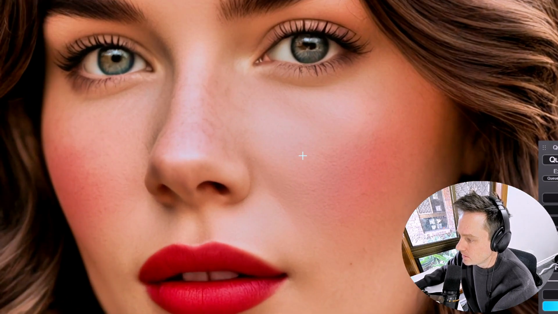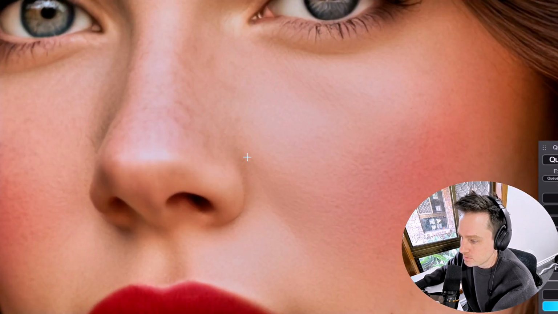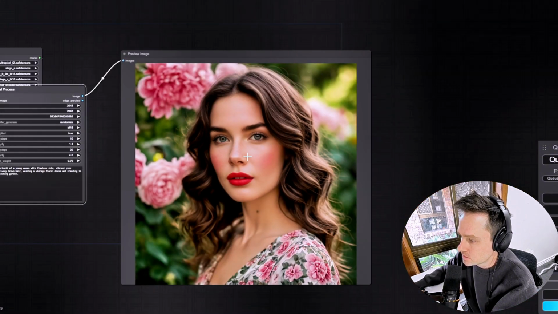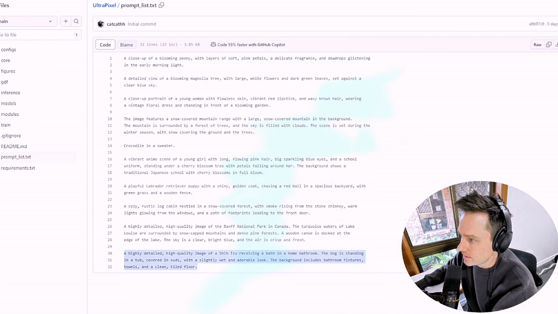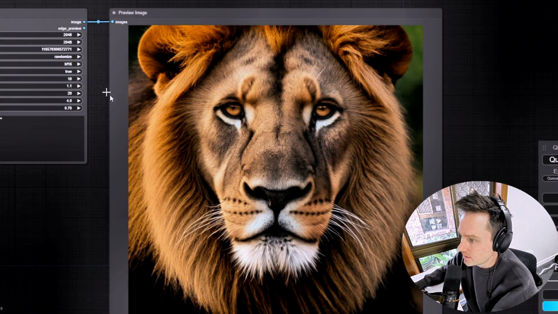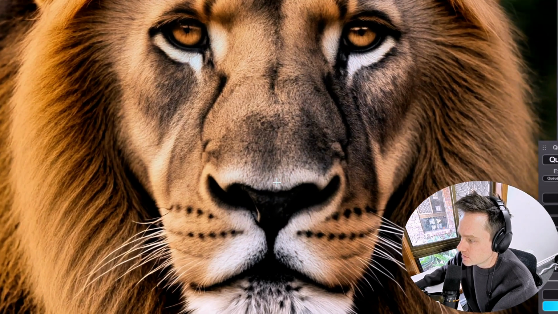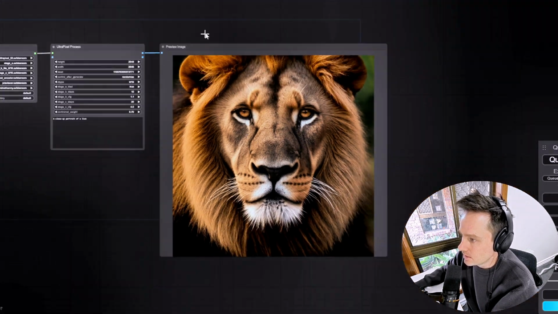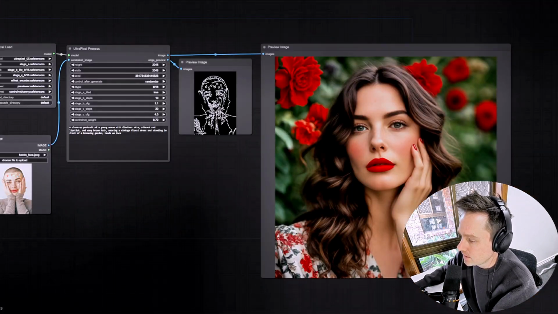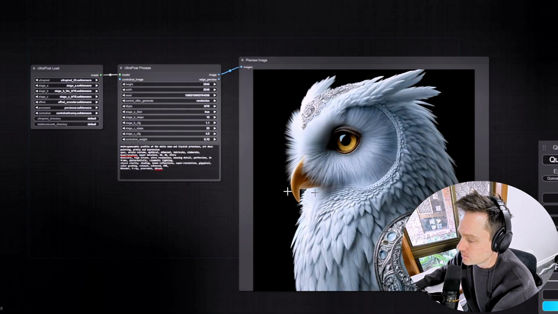Look at the quality of this. I just keep on zooming in. And this is a 2K image. If I look at another image over here, this is also a 2K image. You can just zoom in and it goes even higher than this. So I've tried it. So that's a control net. I've tried it with this owl.